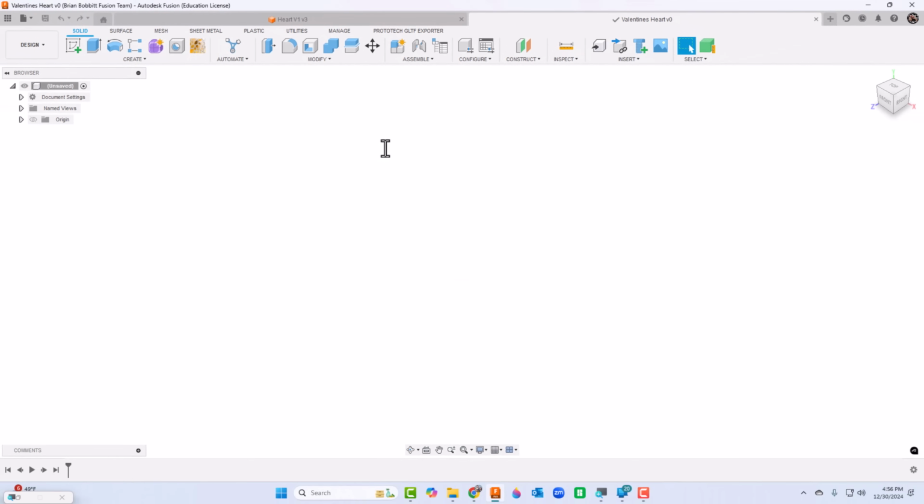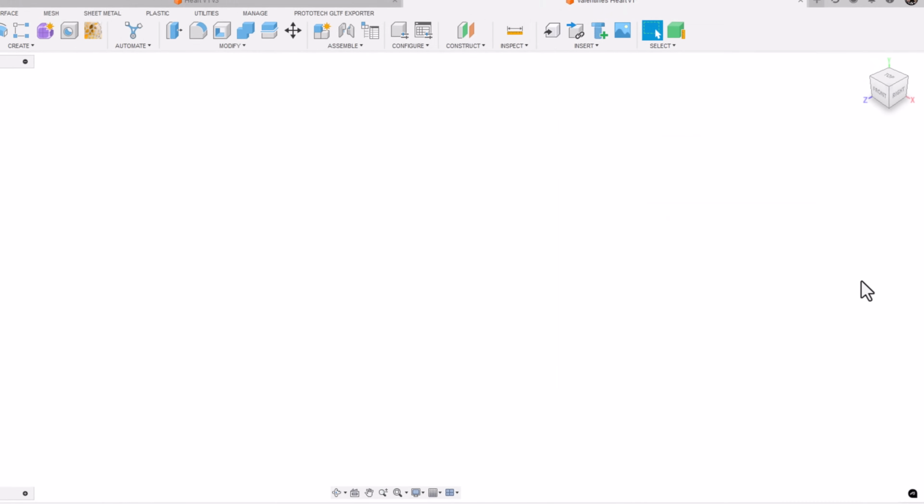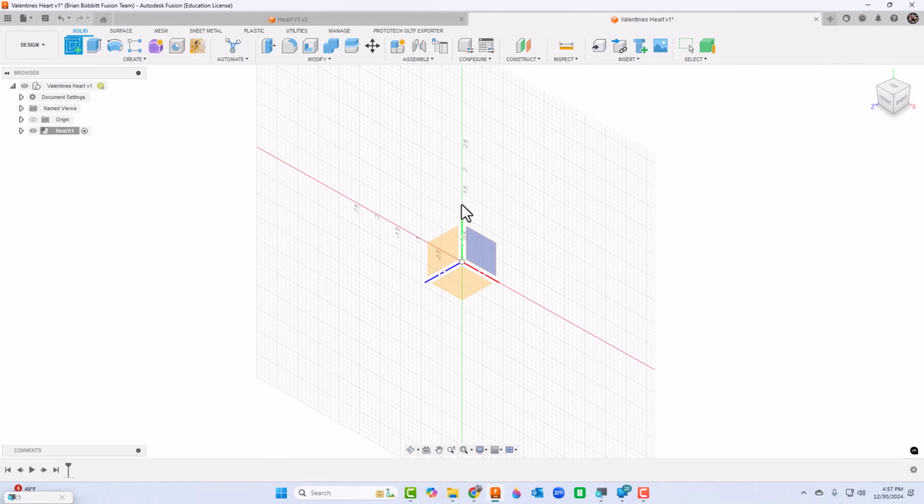Very first step we're going to do is select new component, and we'll call this the heart or the body of the heart, however you want to say it. And we'll begin with a new sketch. I always pick the XY plane. For me, that is the front plane.